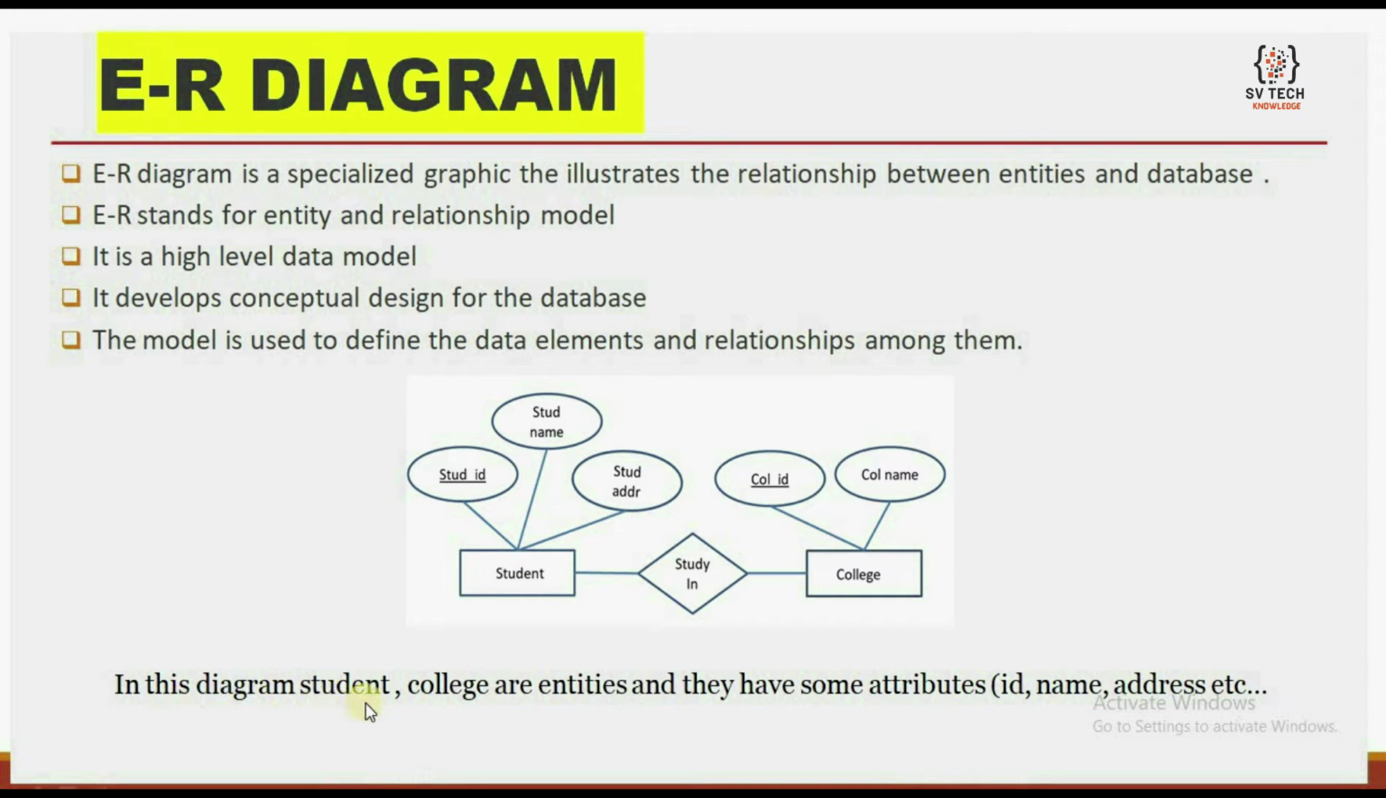In this diagram, student and college are entities, as I said. They have some attributes. The property of an entity is called an attribute. That is, the student has ID, name and others. These are the properties of a student, called attributes.